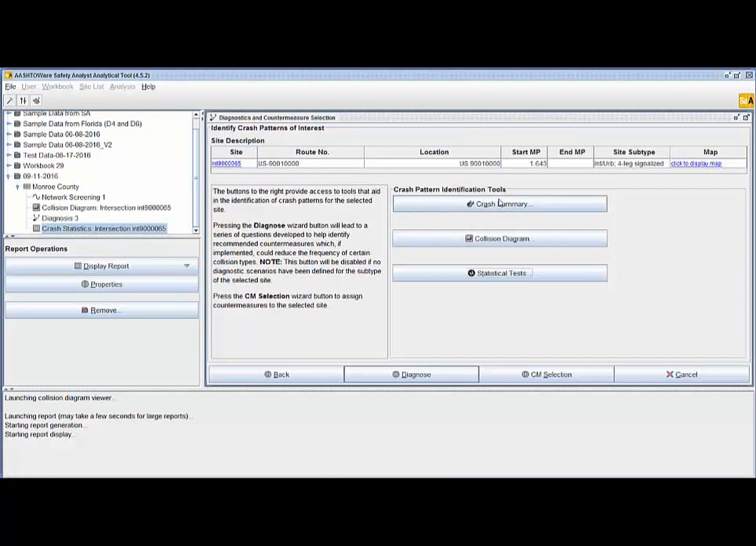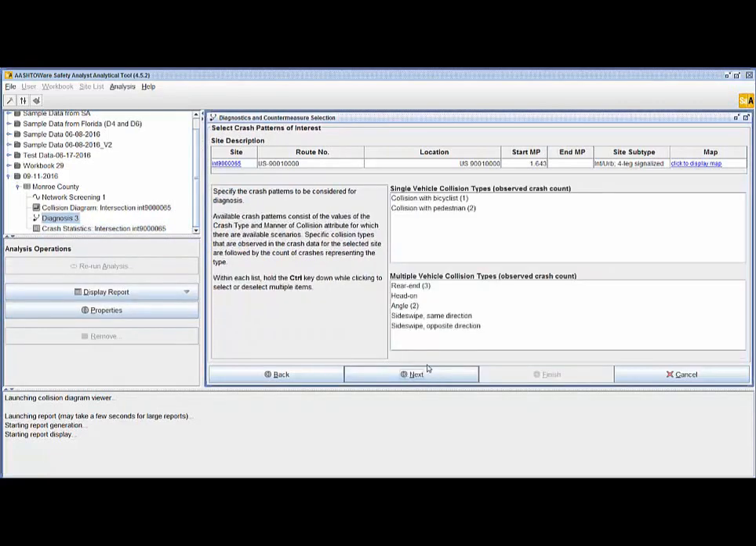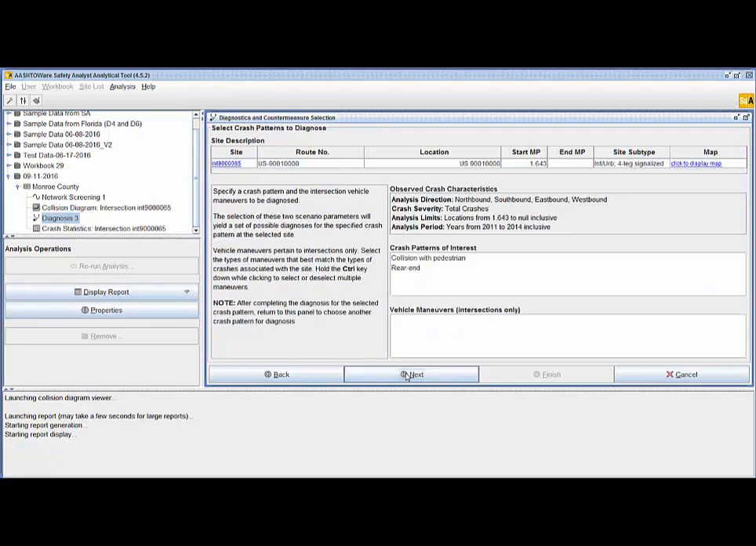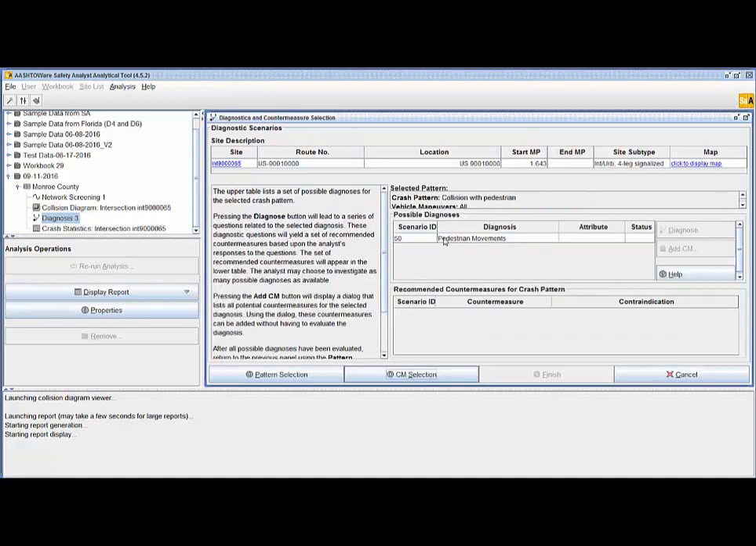Now, since we have looked at the crash summary report, the collision diagram, and the statistical tests, let me click on the diagnose. In this window, we could select one or multiple crash patterns of interest. For now, let me select collision with pedestrian and rear end as the crash patterns of interest, and then hit next. Now, let us click the collision with pedestrian, and we want to analyze all vehicle maneuvers and hit next. And we could perform diagnosis.